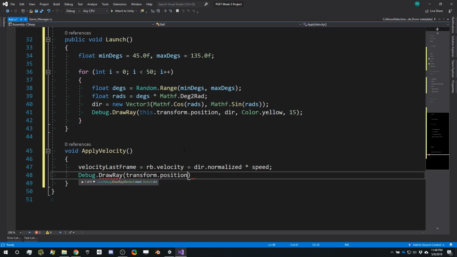Transform.position. The next item is what our direction is. Well, we already calculated dir.normalized times speed, and we held on to it in both rigidbody velocity and velocityLastFrame. So we just need to recall one of those two items. I'm going to use rb.velocity, and then our next argument is going to be what color do we want to render this with. So I'm going to pick Color.blue. And how long do I want it to stick around? Well, that's also going to be 15 seconds. So close that method off and semicolon.